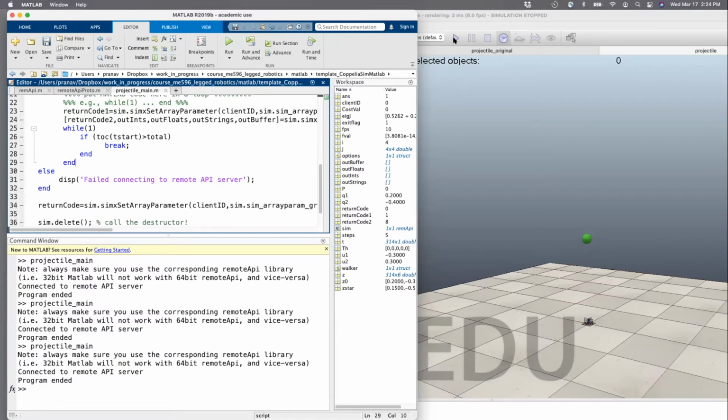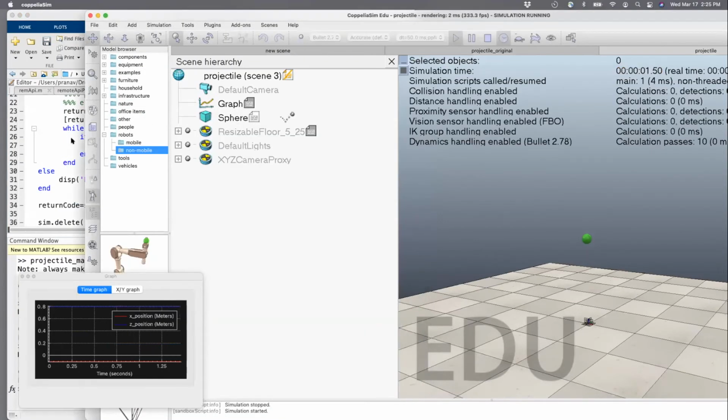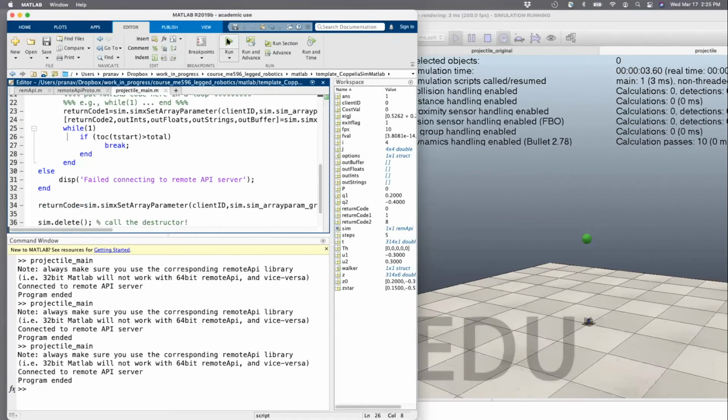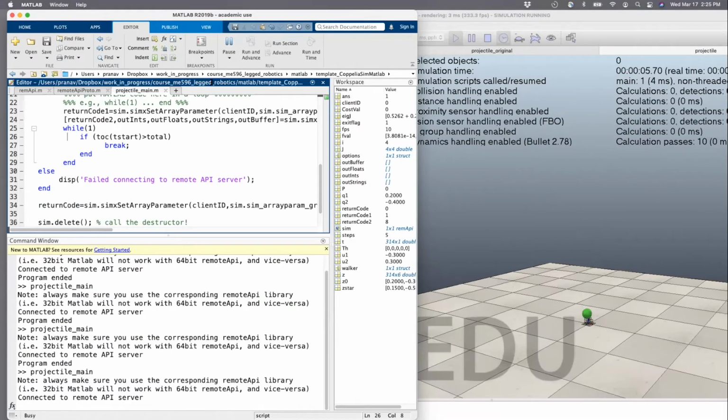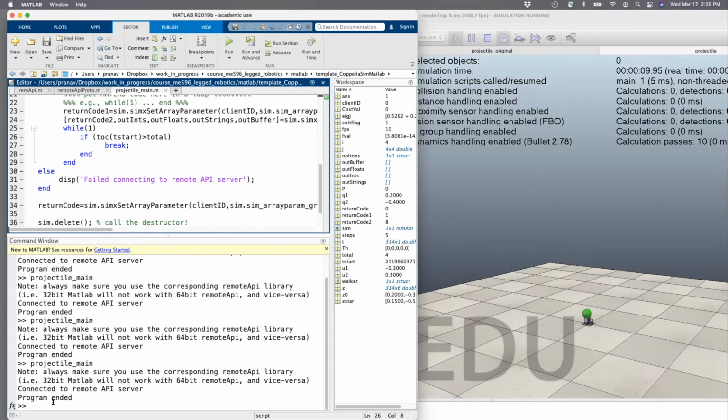So let's save this, run this. Now it's nicely waiting for us to start this MATLAB code. Start the MATLAB code. It fell down. And then you can see it's still waiting. Now it ended. So it took 4 seconds, but the time it already did.